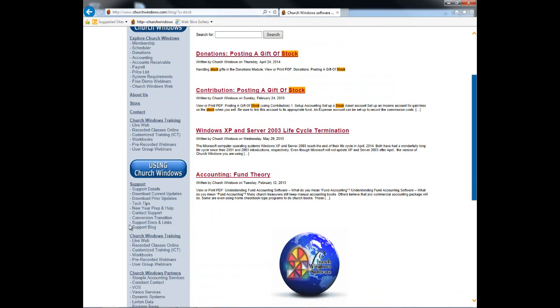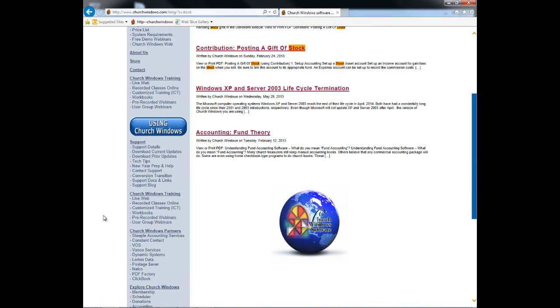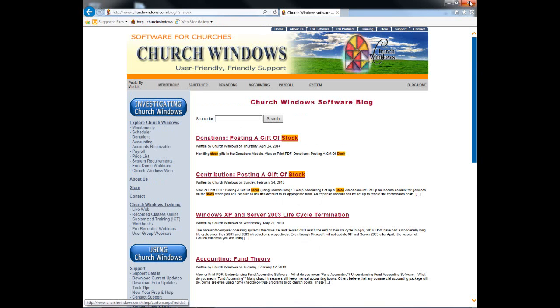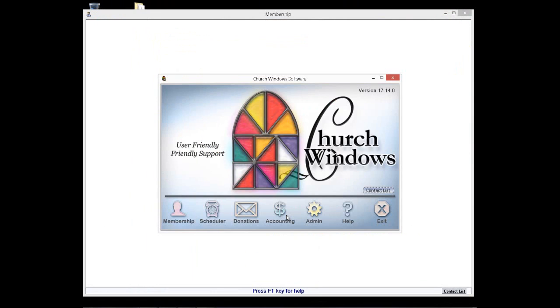All right, so now that I've shown you all of these neat things on the website that you might not have been aware of, let's go ahead and take a look. I'm going to close this. All right, so I went ahead and opened up version 17 just for time's sake, so it's right up there on screen. You can see it looks a little different, a little snazzier. We still have the church windows stained glass and the user-friendly support. You'll notice the version has moved. It used to be right about the middle, just above where it would say donations or contributions. Now it's up in the upper right corner.